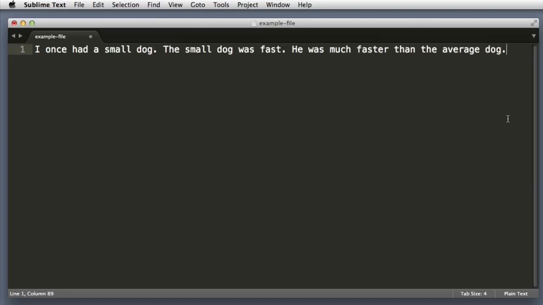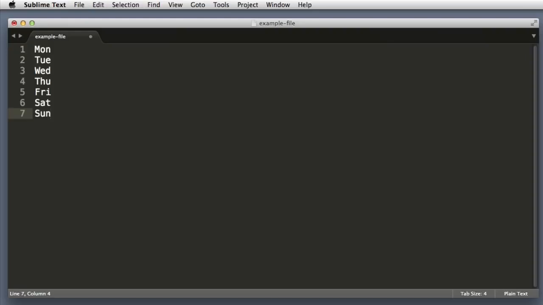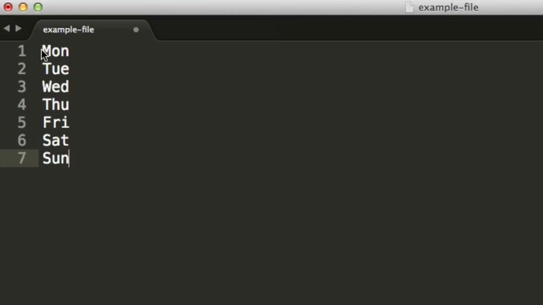Alright, now let's jump over to a completely new example. So I just pasted in the days of the week. And let's imagine that at the beginning of each line, we want to include text that reads, Bob is busy on, and then the name of the day. So we could use the strategy that we learned earlier where we hold down Command, or if you're on Windows, you hold down Control and individually click at the beginning of each line. But that's not very efficient.